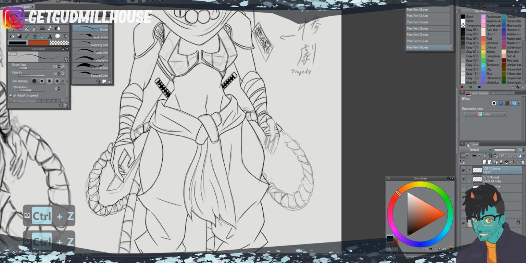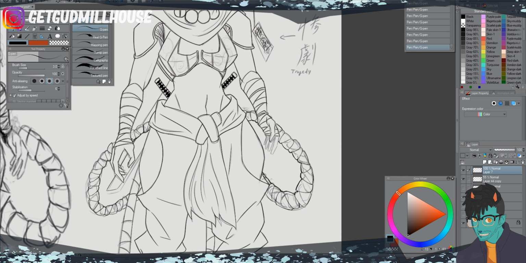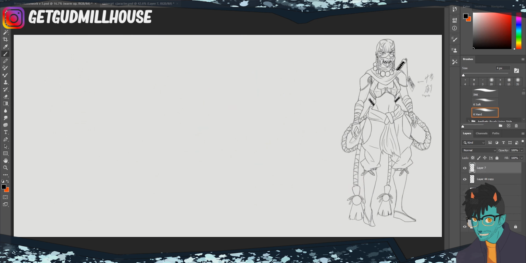I did take some inspiration from other references, like the armor, the way it would be designed, and her mask on her face. So I guess those were the only two elements I took from my references.